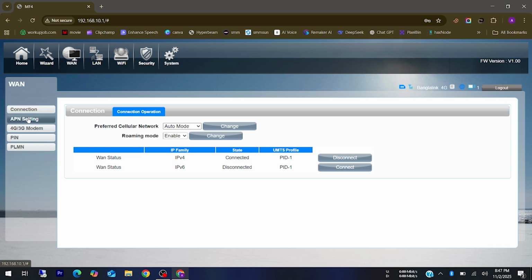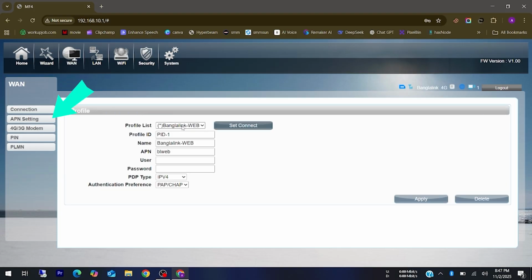The next option is APN Settings, where you can create a new profile if needed. However, in most cases, your ISP's APN will be automatically synchronized by the router. That said, it's important to make sure your PDP type is set to IPv4. Otherwise, if your connection switches to IPv6, you might face issues. For example, some mobile devices may fail to get internet access properly.